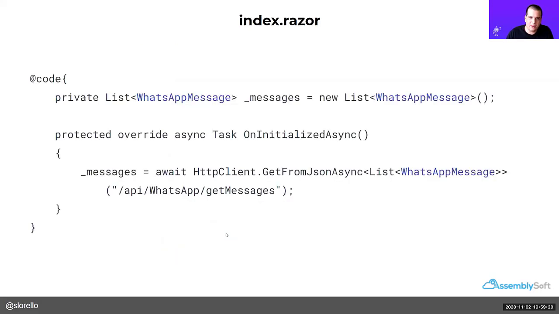And this final bit here is really all the code that you're going to need to actually grab the messages from the server. It's only going to grab it on initialization. So when the page loads up, it's going to initialize, and it's going to just perform this get from JSON async request, which to my mind is actually one of the neatest features of Blazor.